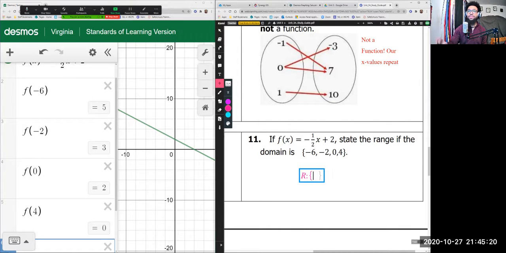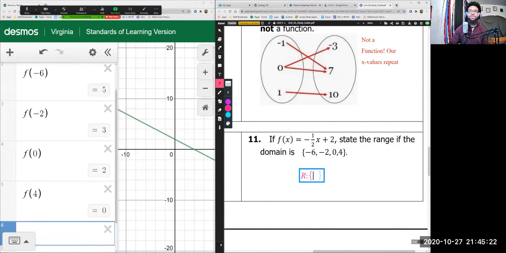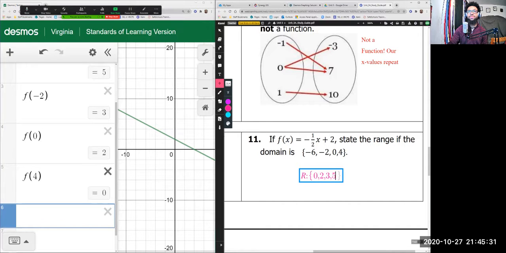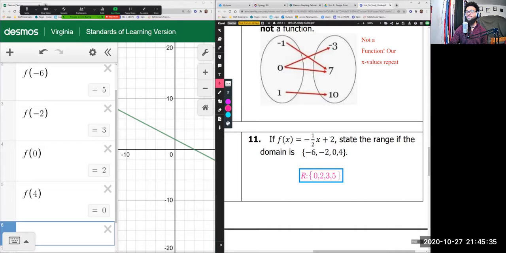So we're going to start with our smallest number and go up to our biggest number. Our smallest number isn't 5. Our smallest number is 0. So 0, comma, 2, comma, 3, comma, 5. So I went from the bottom up: 0, 2, 3, 5. And I'm going to close that brace. And there we go. That's our answer.